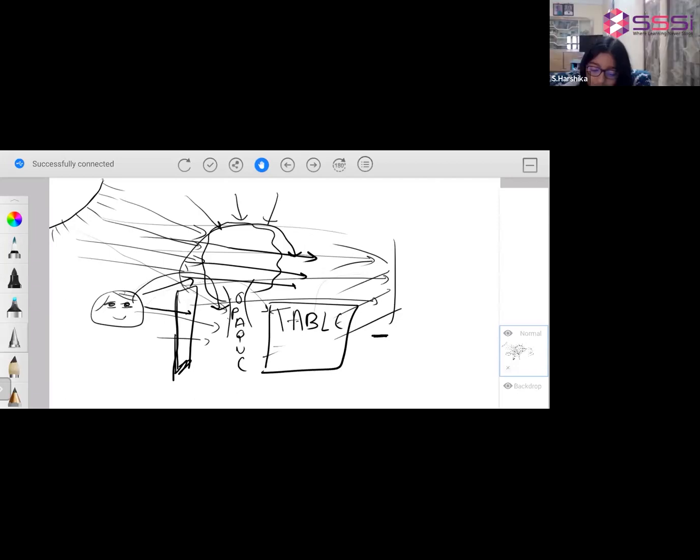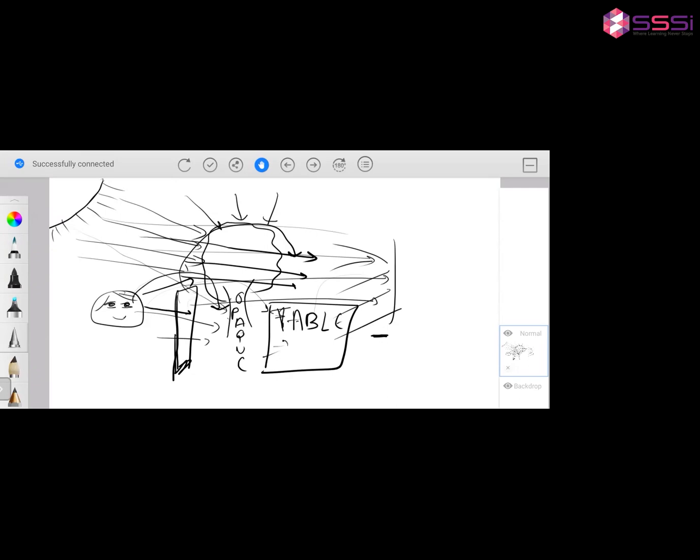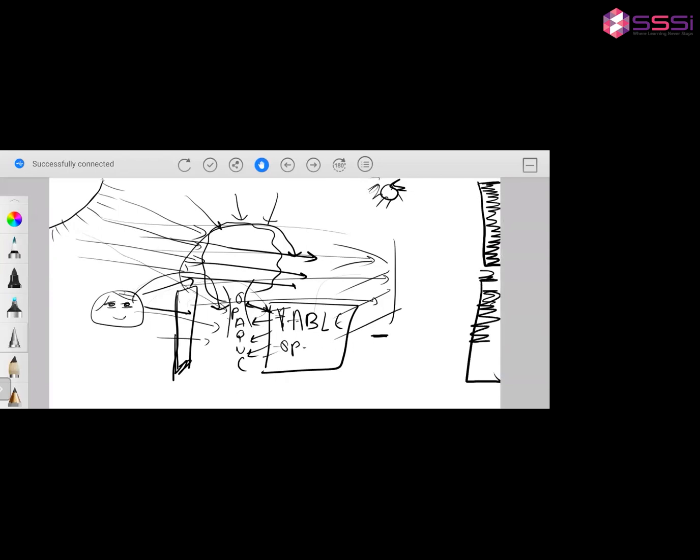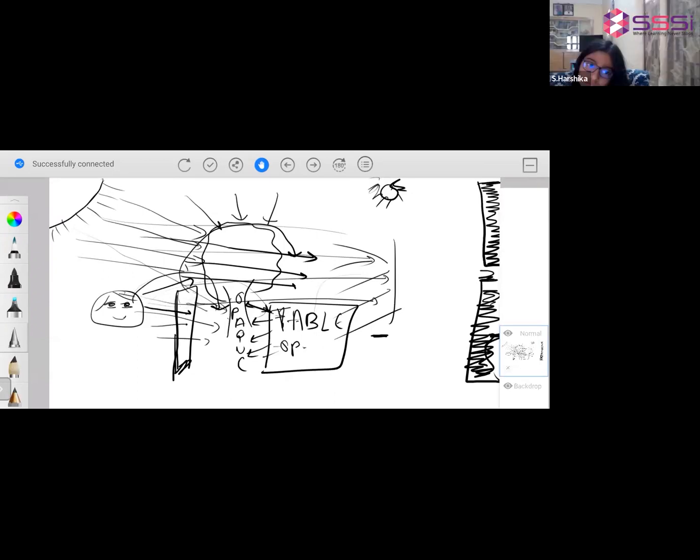No. A table is an opaque object and it reflects the light. Reflects the light means there's a source of light, let's say, and this is any object. We define objects as transparent and opaque. Transparent objects are those which allow light to pass through them. That's why they are called transparent.